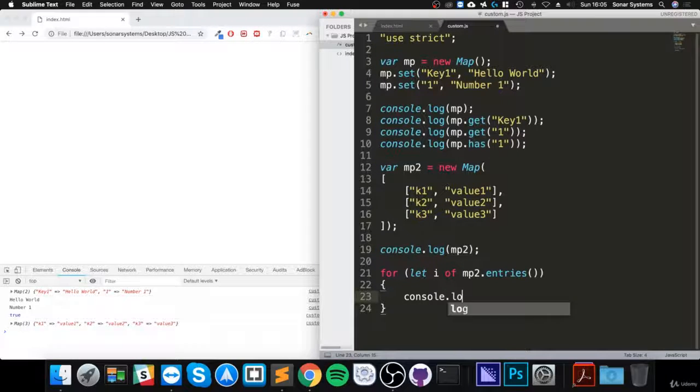So we're going to do console.log, and I will console log out using the backtick. This is a template literal. If you haven't checked that video out, I recommend taking a look at it. And now we're going to put i square bracket 0, and if you put a colon just to separate, or a dash, that's fine, doesn't really matter. And then dollar curly braces i square bracket 1. So 0 is where the key is, 1 is where the value is.